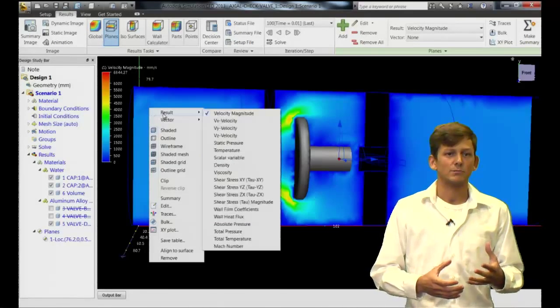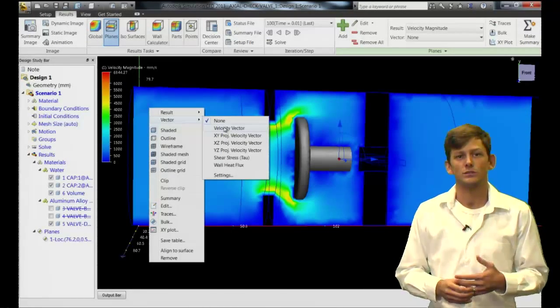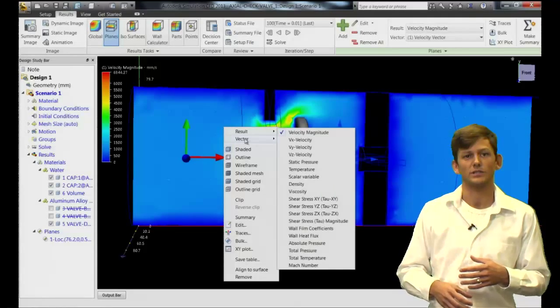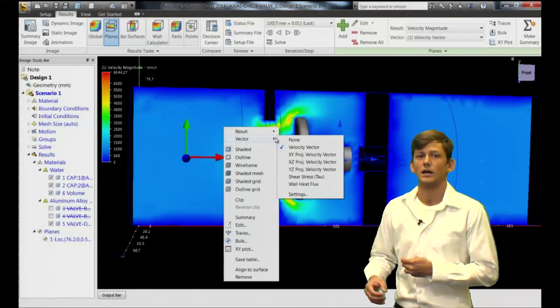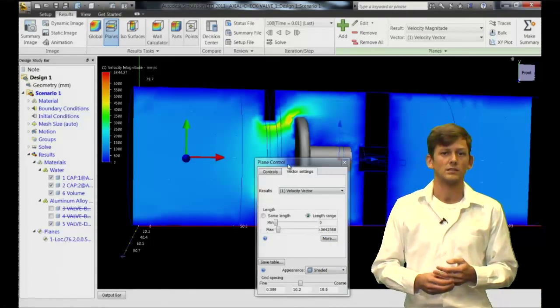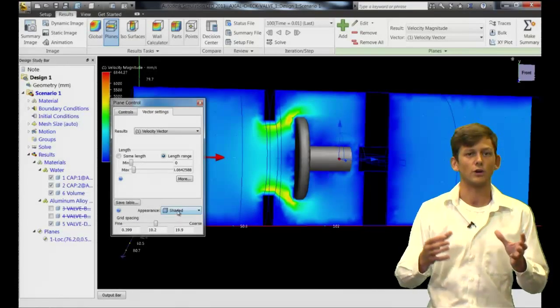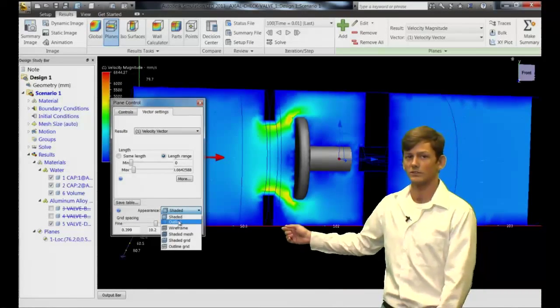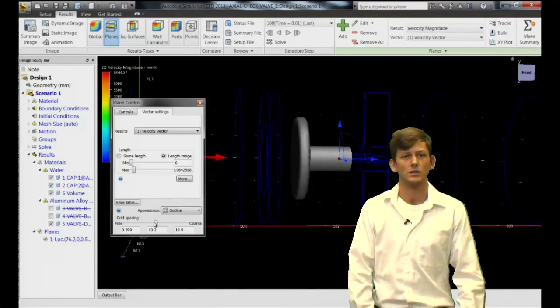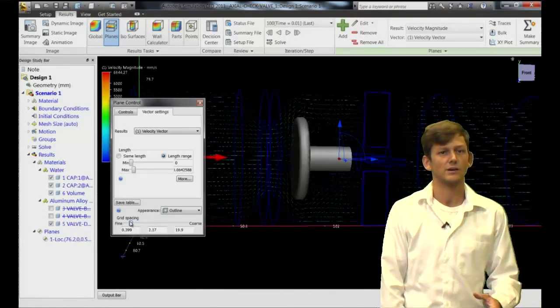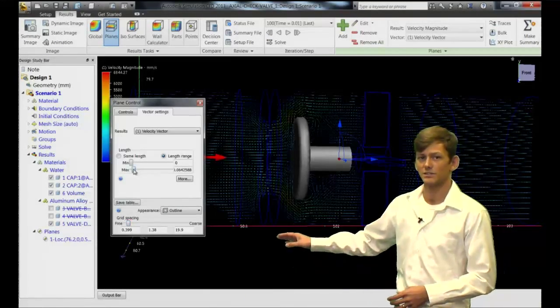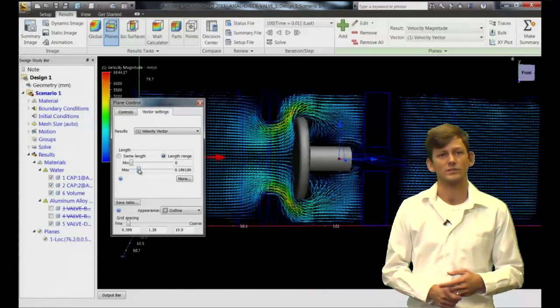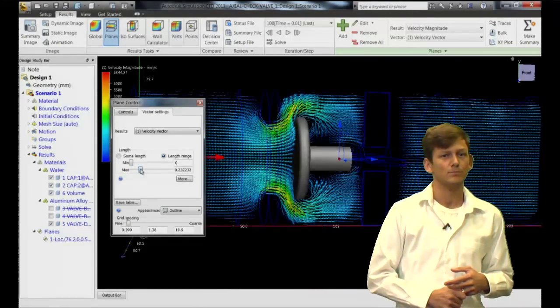If we want to get a little bit better understanding of the flow field acting around the poppet itself, we can go ahead and turn on vectors. We can come into the vector settings to make those vectors a little bit larger, as well as a little bit of a finer grid spacing as well, so that we can really understand how the flow field comes around the edge of the poppet and through the orifice in front of it.